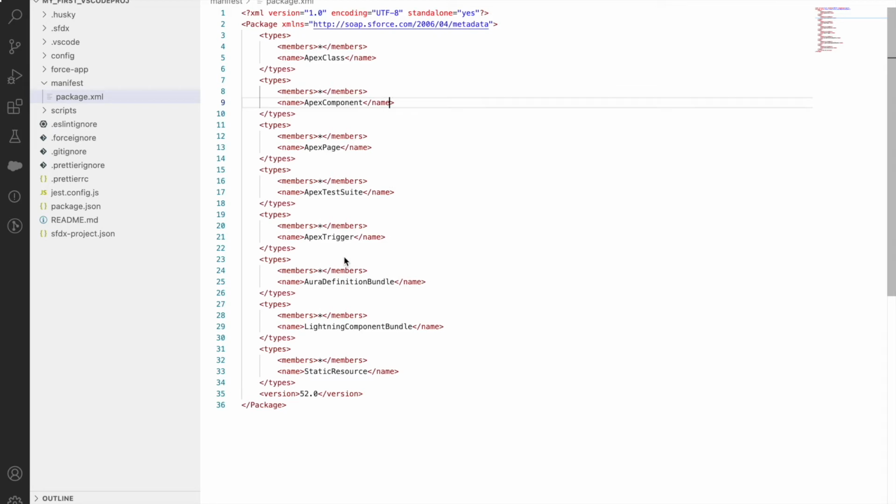Okay, so for any kind of bulk metadata retrieval or deployment you want to do to and from your org, you can use package.xml. This package.xml can also be maintained and can also be used to create packages, and can also be used to do deployments from sandbox to sandbox or sandbox to production.